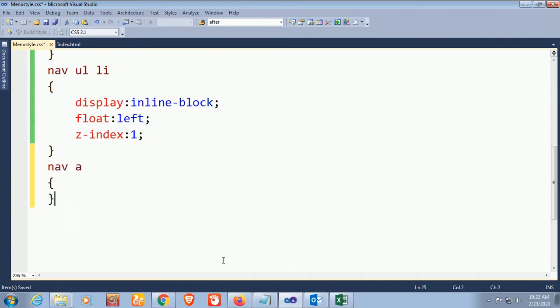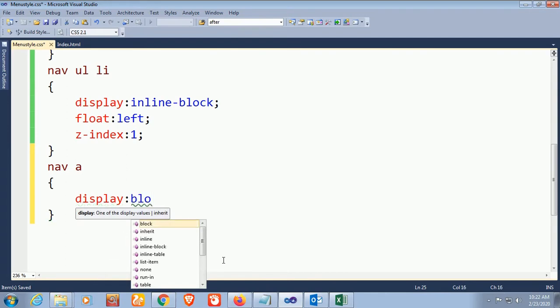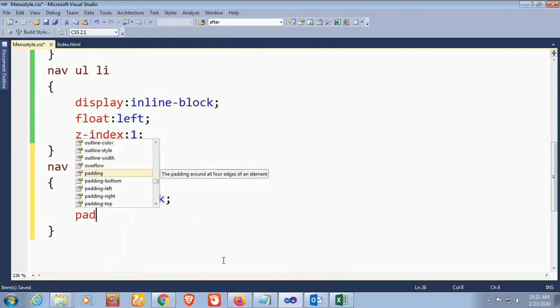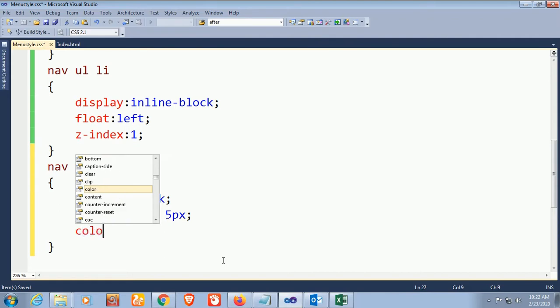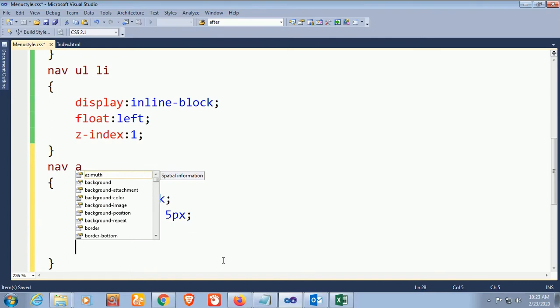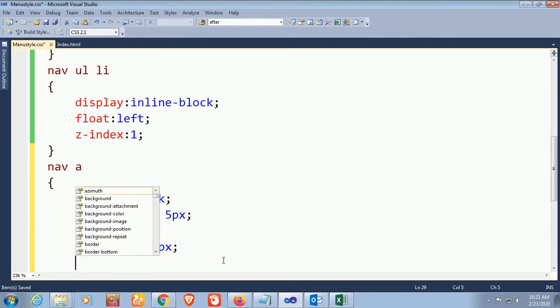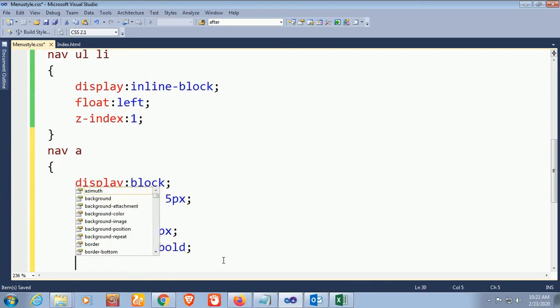Now create a class for anchor, navigation a. Display block, and padding: put padding 14 pixel left and right. Color black, font size 17 pixel. Okay, it's perfect for anchor, 17 pixel, and font weight bold. Okay, it's done.